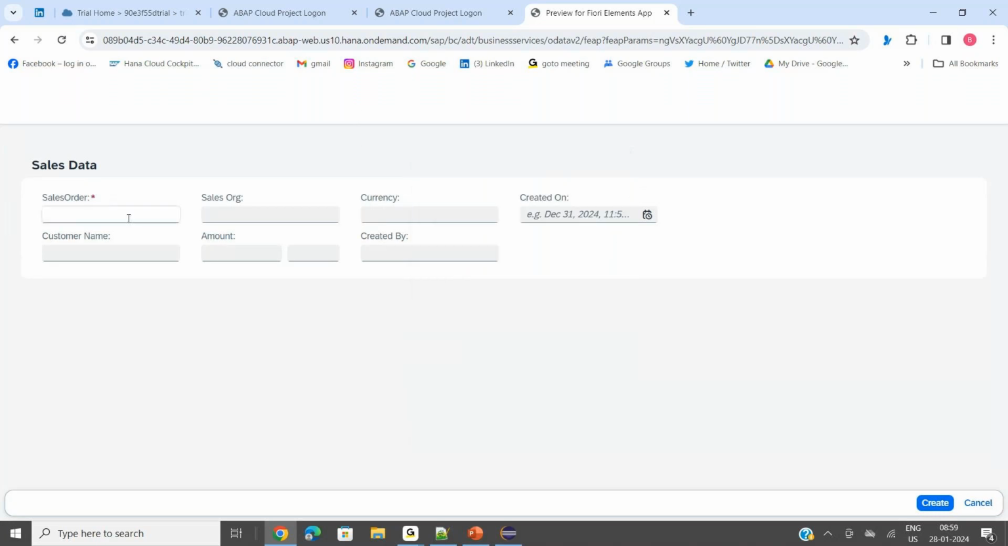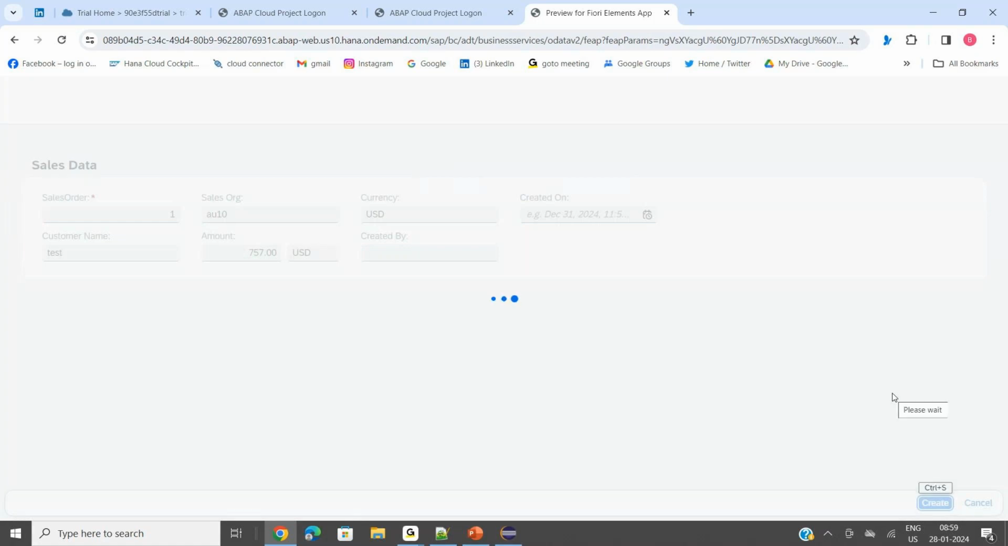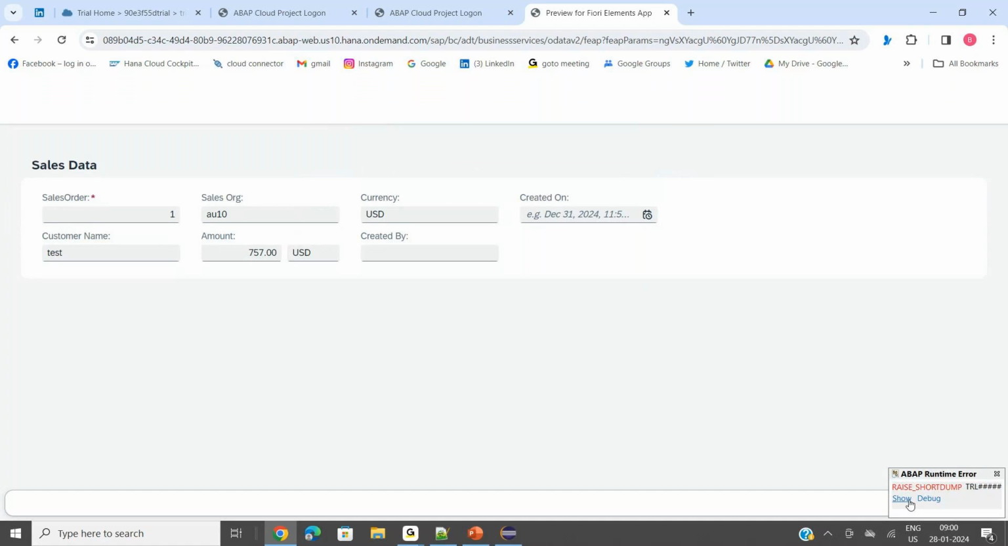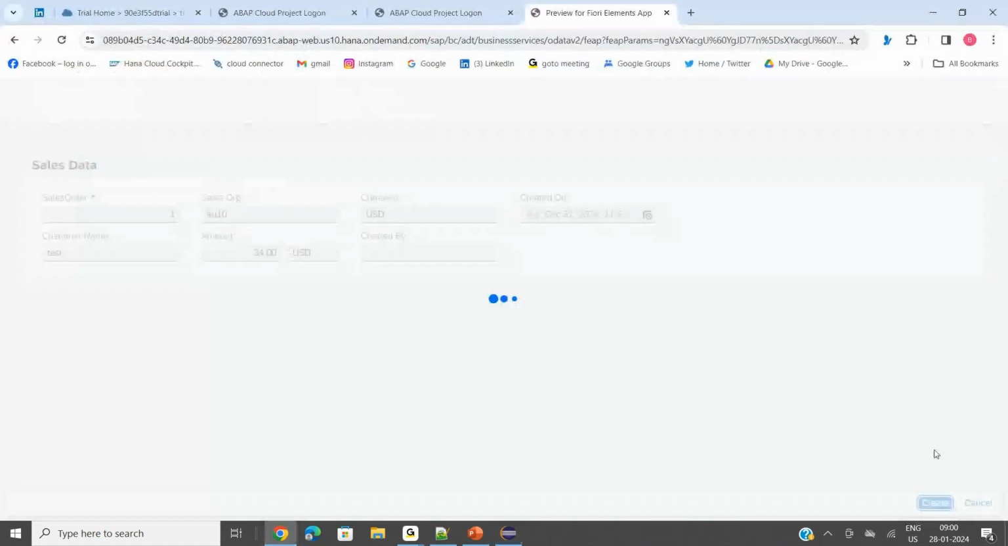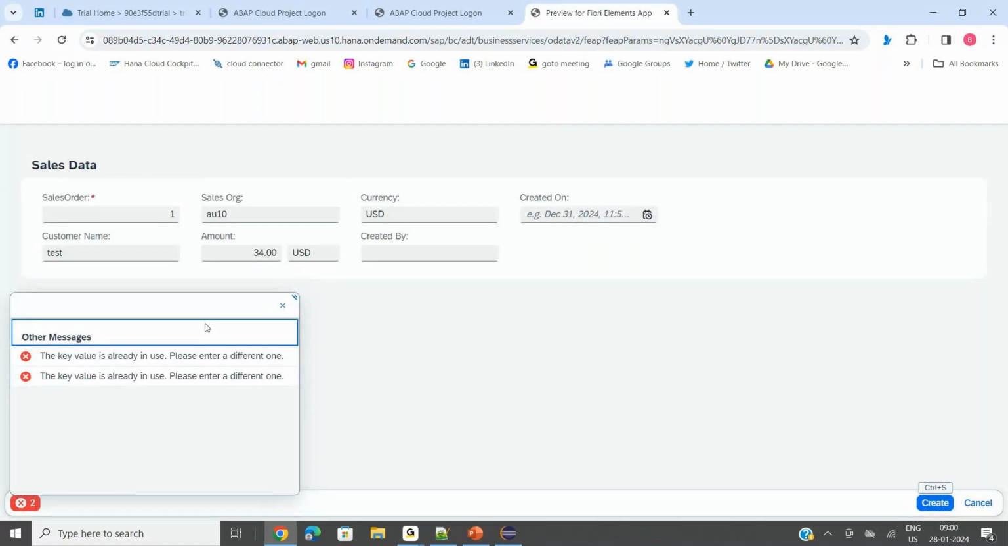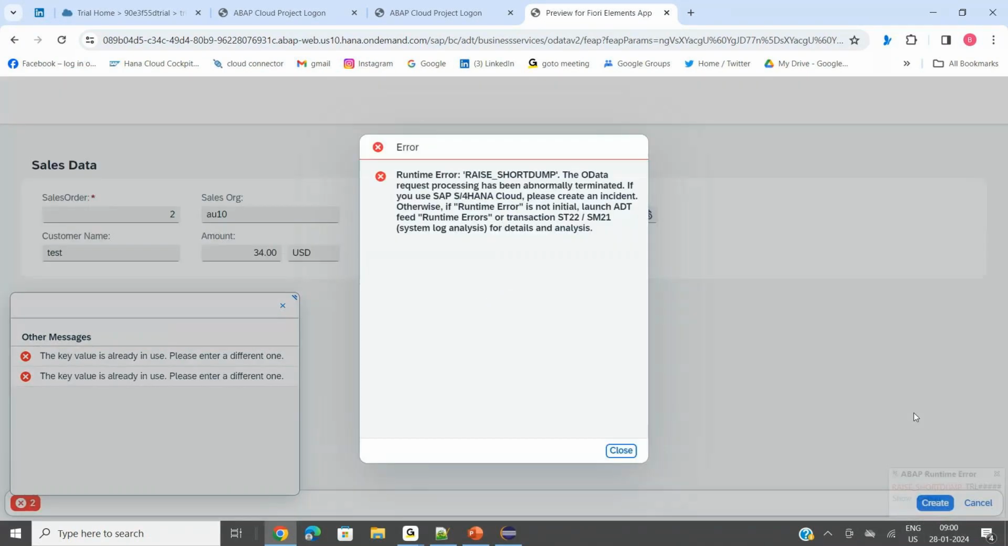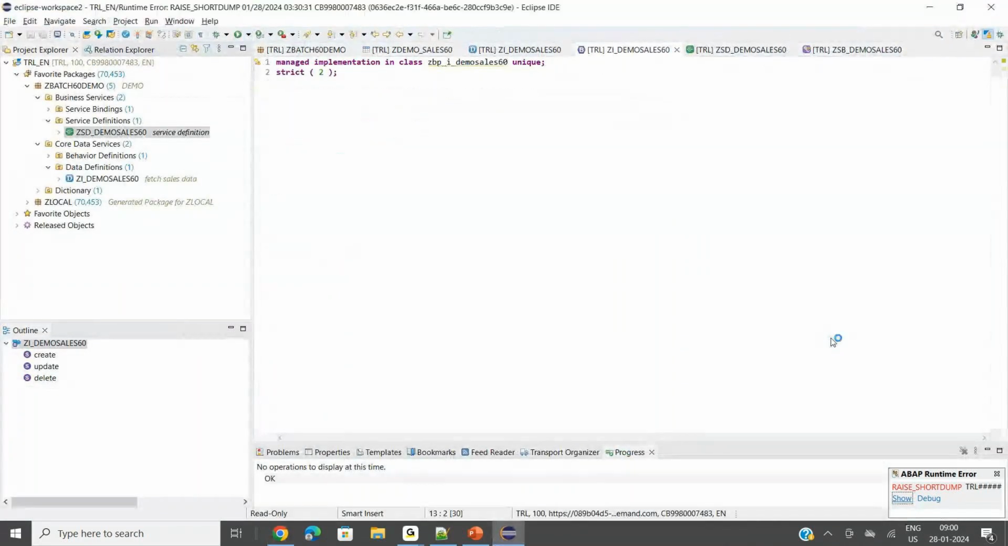Okay. So now I'm giving sales order number one, customer name test, sales org AU10, amount, and currency USD. Okay. That's it. I'm just clicking on the create button. Okay, what is that? One second. Let me give the length. Click on create. The key value is already in use. Okay. Something is raising an error. What is the dump? We'll see.